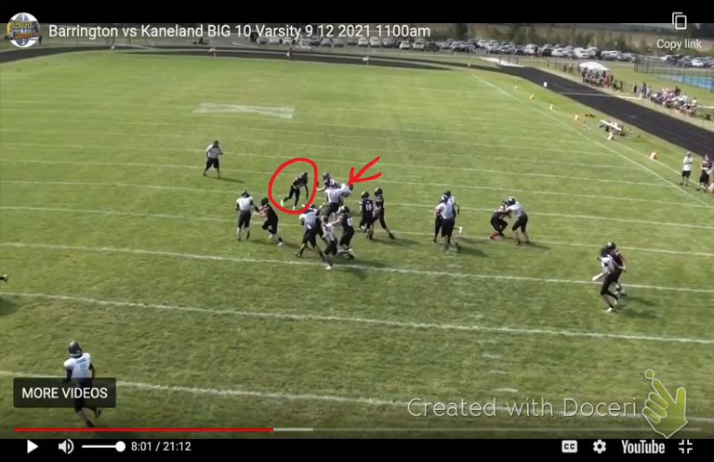It's interesting because I thought it was this player that shot the gap and came up through the center. He was able to split the double team, but he wasn't the one that got the hit on the quarterback. It was the running back's responsibility. So he's got to stay in and make a better block.